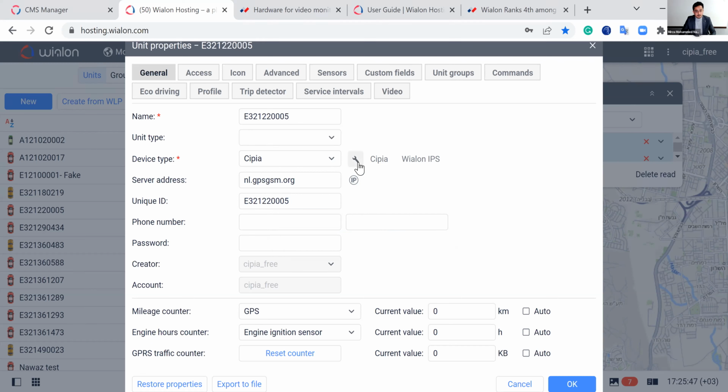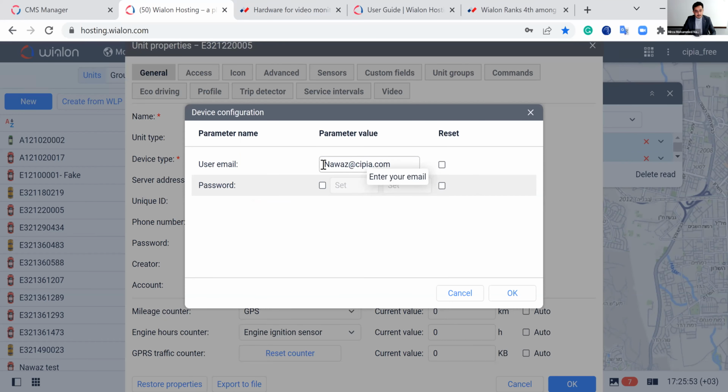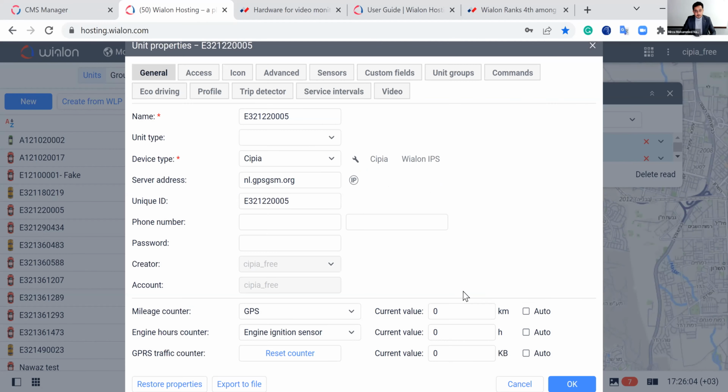So the process goes this way. You select the device type and then you click on the settings button beside it. And here you will receive an email ID and password from the Cipia team. That email ID and password needs to be entered here in the parameters. And once you save it, your unit will start sending the information to Wialon. So that's the procedure of connecting the devices to Wialon.